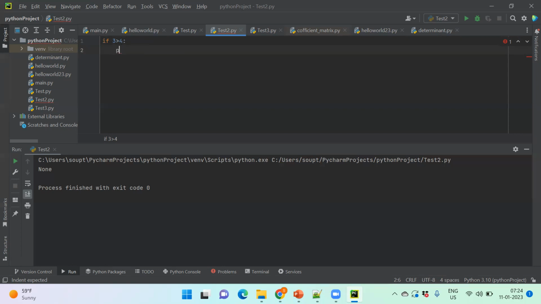Okay, so just print okay. If this is a correct statement, if this is a true statement, then it should execute this statement. Now I'm going out of this indentation, putting the else keyword, again colon, then print wrong relation. Okay, let me run it.